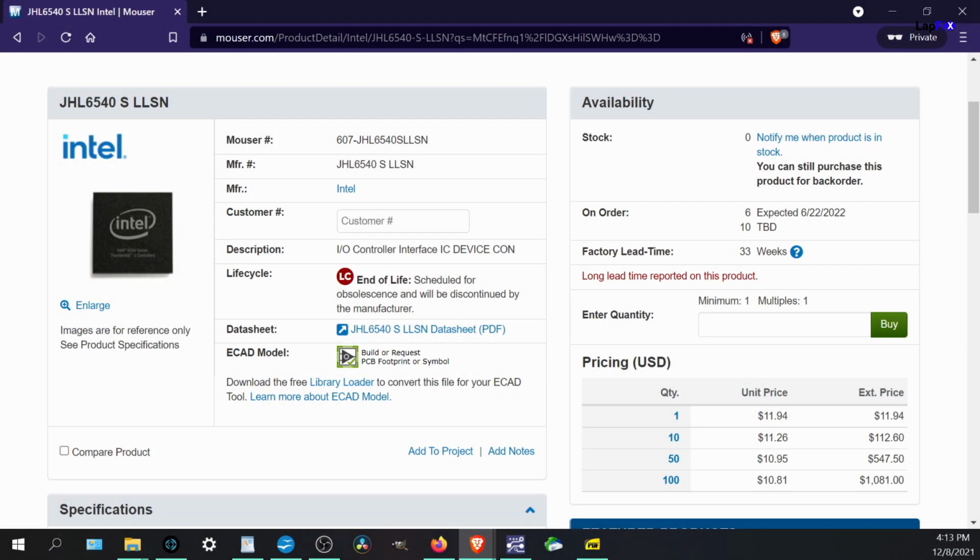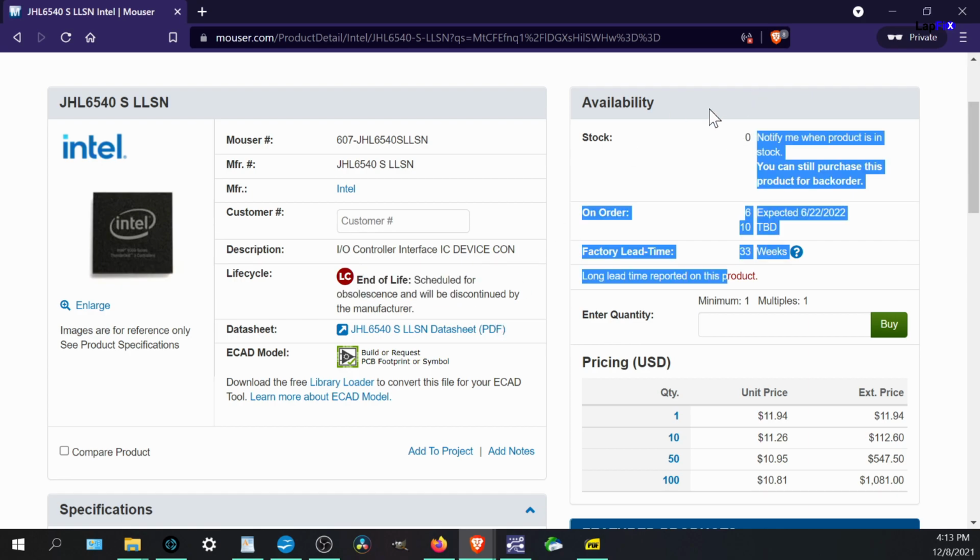It says it will be discontinued by the manufacturer's end of life. And there is zero in stock on this website, but I'll try to see if I can find it around. And if we get it, we'll definitely do a replacement for it and have a little bit of fun there.